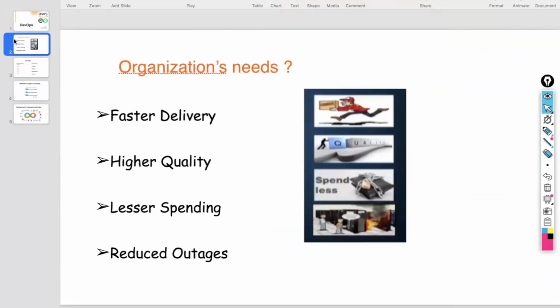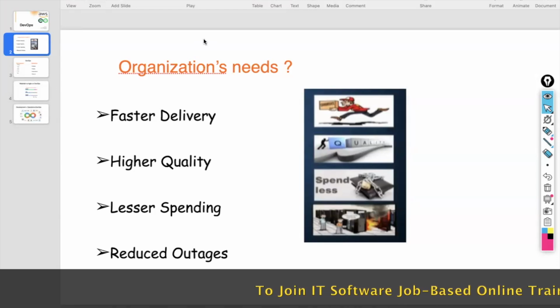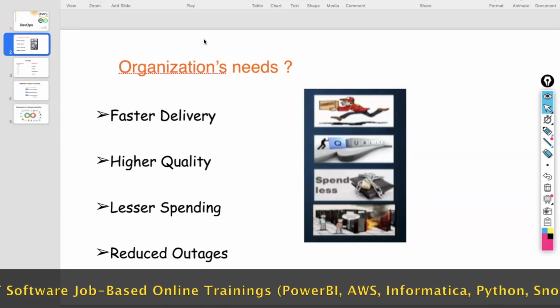Right. So, organization needs, see, first of all, to bring any organization into top position, they need to follow a few things to achieve that. Whatever the application they are working on, that should be delivered fast. Not only delivering fast, but at the same time, they should give high quality output, with less spending, means with the minimum budget. They have to deliver to the customers as soon as possible, with high quality, with reduced outages, means with minimum downtime of the application.